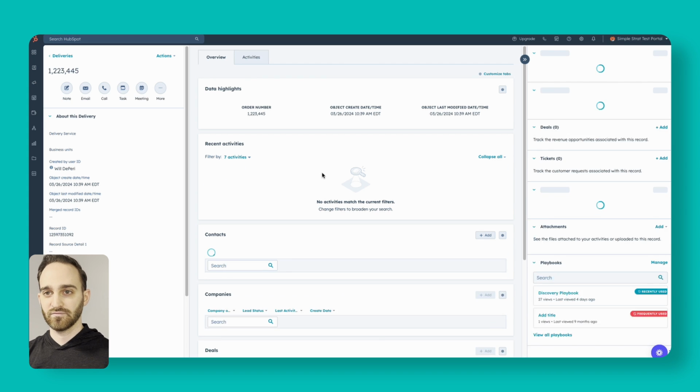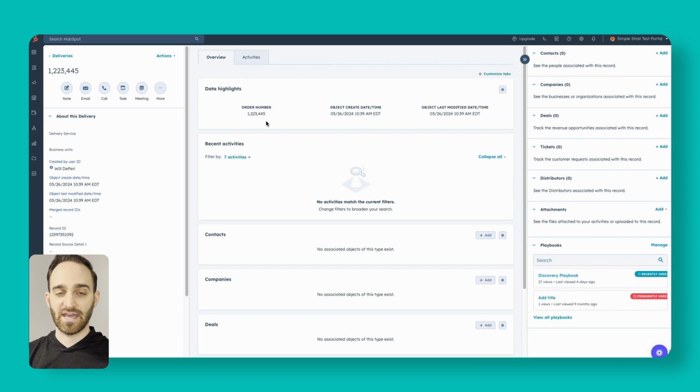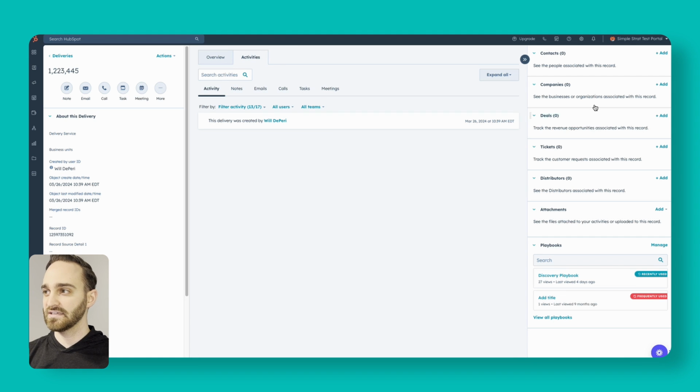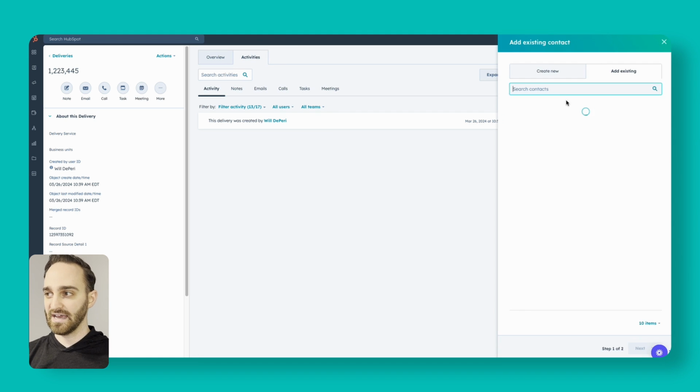So you can see it looks just like it would with any other HubSpot object. On the left-hand side, we have the information about this delivery. In the middle is our data highlights or activities. And then on the right-hand side, we can add associations to different contacts.